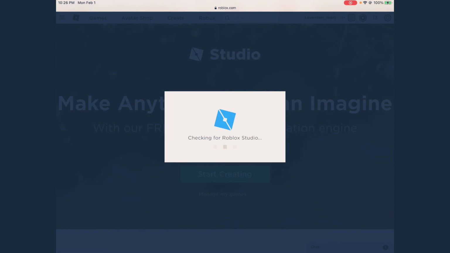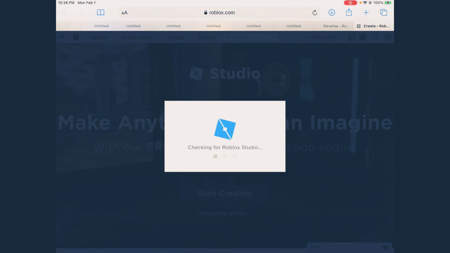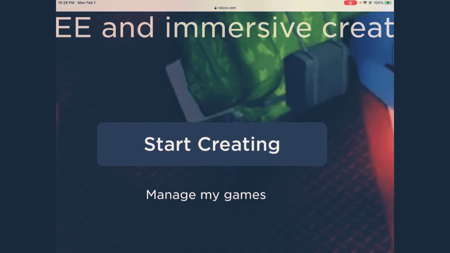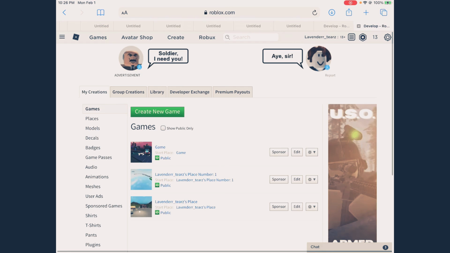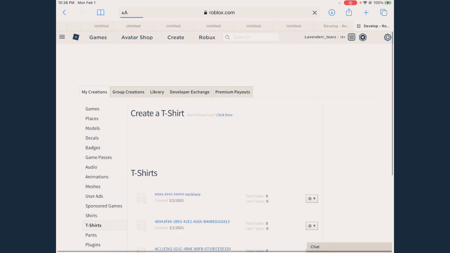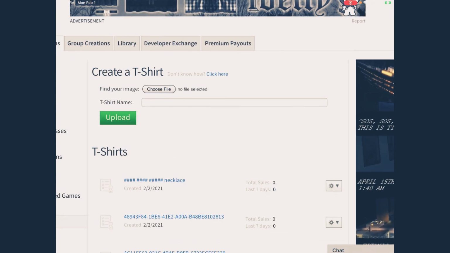You don't want to press Start Creating because that will not work. It's going to bring you to this creating website, and you're going to want to press Make My Own Games. That's very important that you press that, or else it will not work. So you're going to go to t-shirts, and you're going to press Choose File.